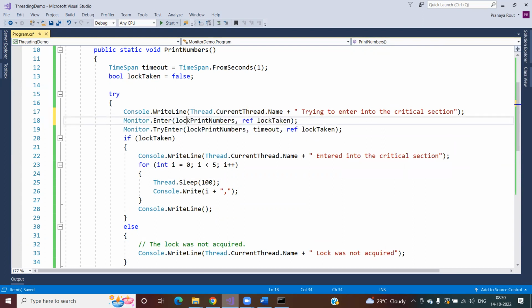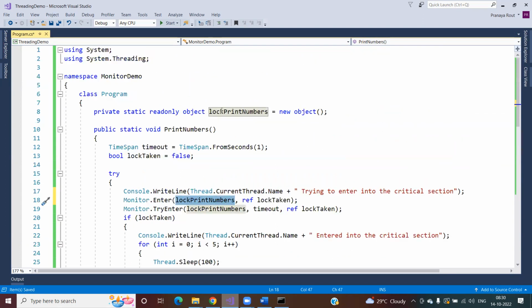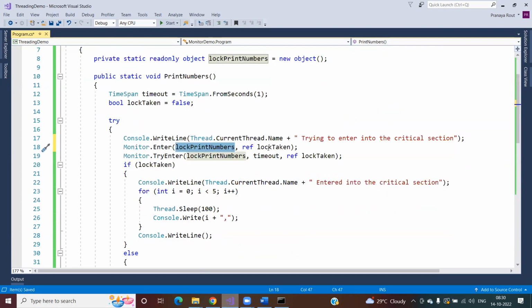So here, this is my lock object that we have created. And this is my ref token, the lockTaken boolean parameter, which explicitly tells me whether the lock is taken by the current thread or not. If the lock is taken, this parameter is going to be true, else it is going to be false. In this case, I'm not using the earlier overloaded version; I'm using this overloaded version, because I'm going to use this timeout.